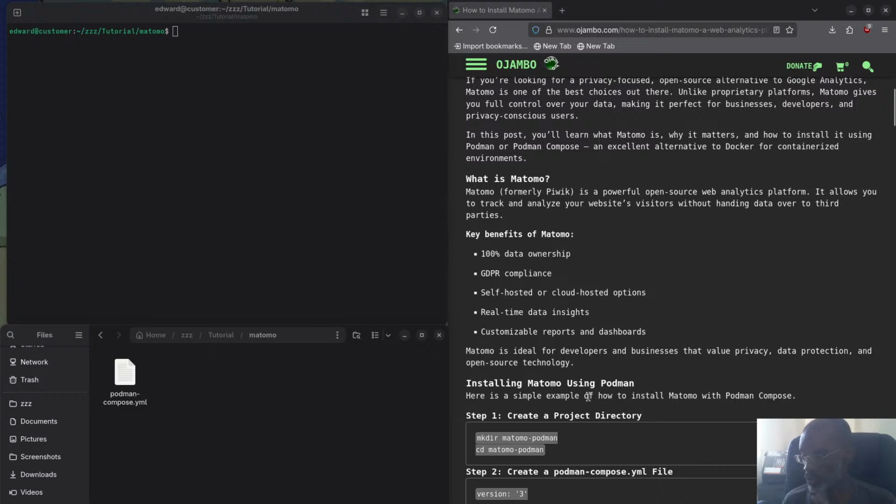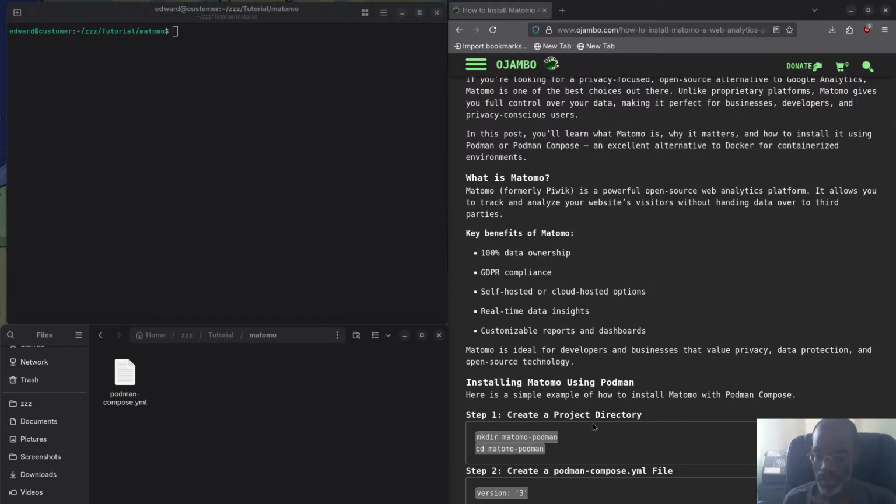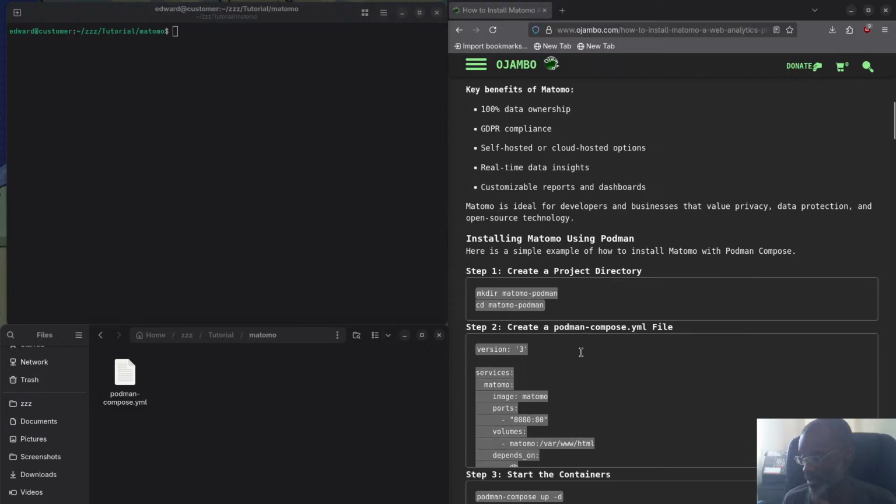Here's a simple explanation of how to install Matomo with Podman Compose. So very simply, great to hear that, Rohit, that you're doing very well. Always great to hear that.